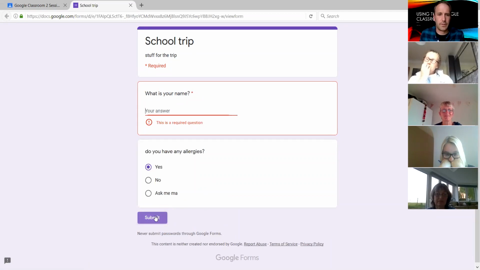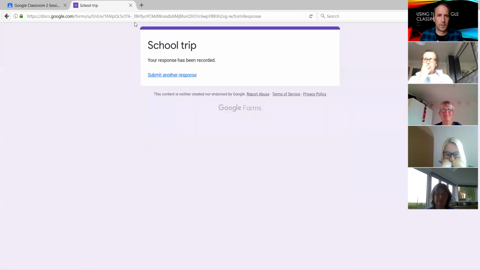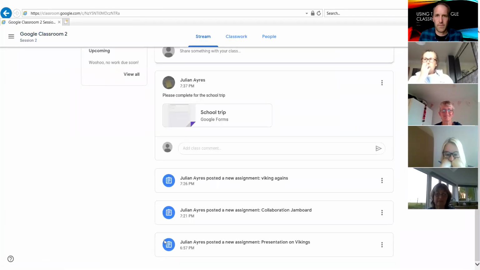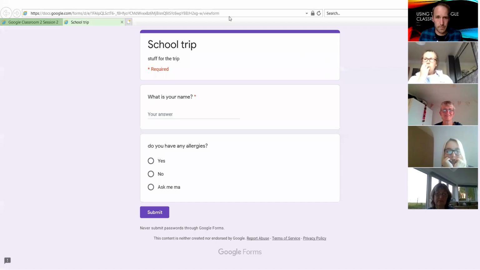And it's not going to let them submit. So they're going to put their name in. Their name is going to be Learner 1. There we go. And they've now submitted that. Fantastic. Let's go to our next learner. So here's our Internet Explorer learner. And they're going to see the same form. They're going to go to that when it decides to load.